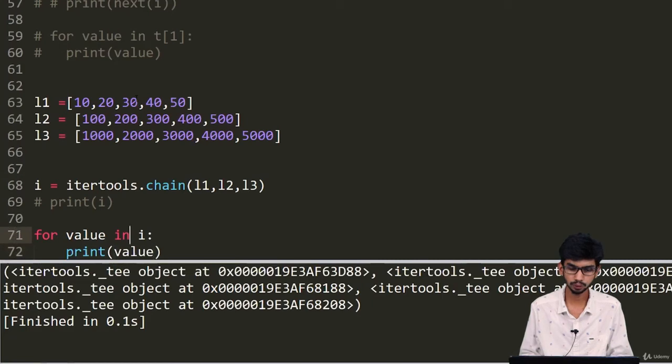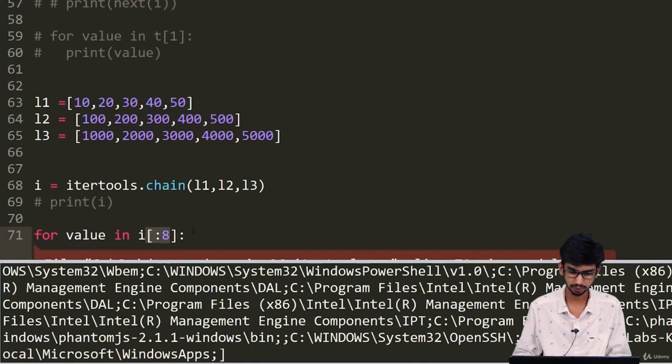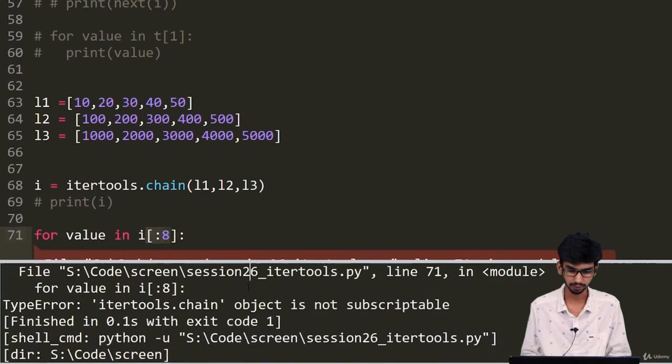Now let's say you only want to iterate over the first 6 elements. Okay, or let's take it as 8 elements. I cannot provide a slice here the way we have written in the case of a list. So start from 0 and go till 8. If I try this, it will throw me an error.